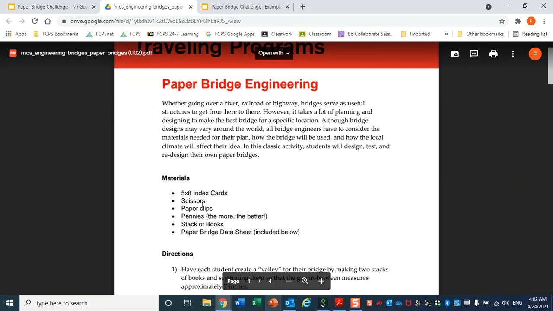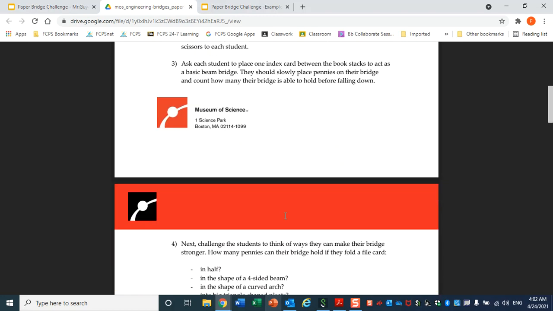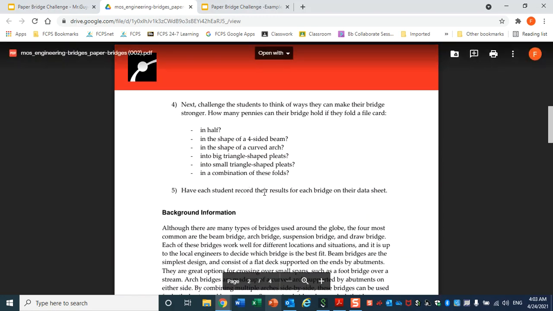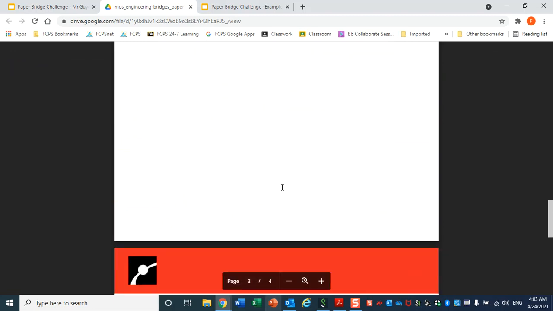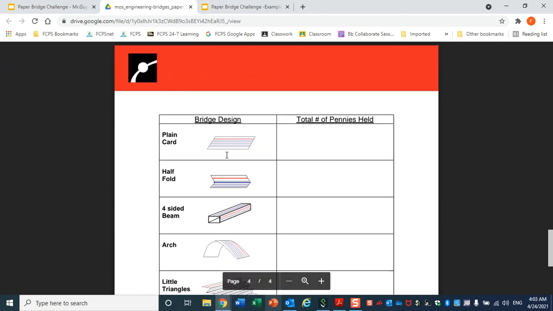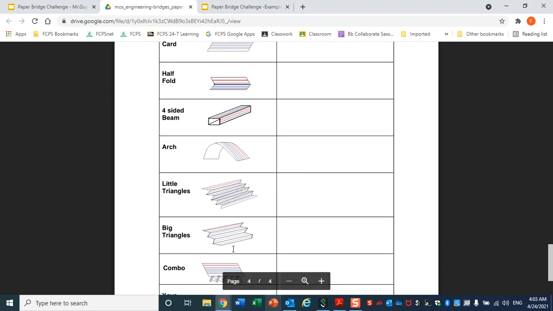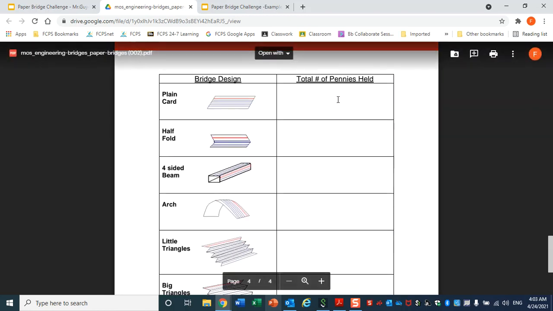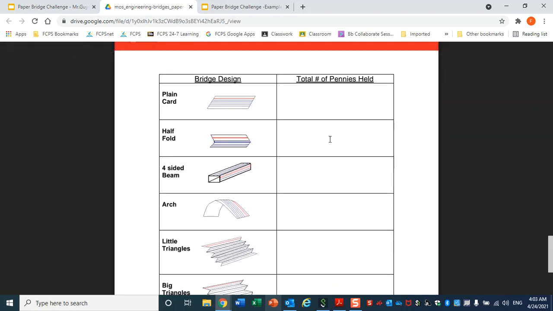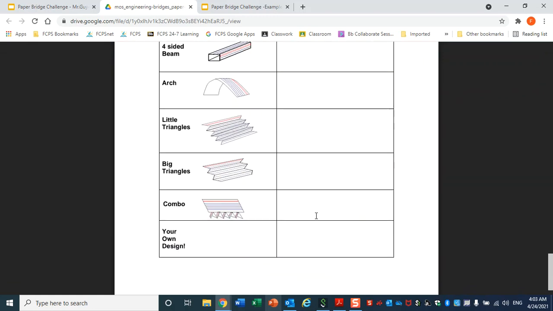It's talking about using index cards, scissors, paper clips, pennies. And basically what it's going to have you do is read some background information, and then you're going to test a couple different designs. You can just do the plain card, you can fold the card in half, do a beam, do an arch, little triangles, big triangles, or a combo of both. And then you're going to record your data as you go through and figure out which one of these shapes is going to be the strongest.